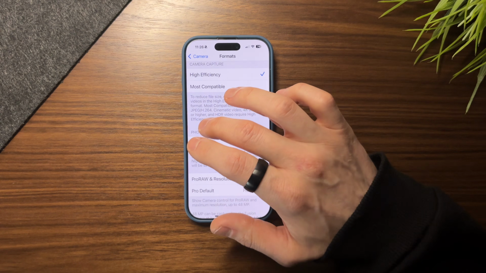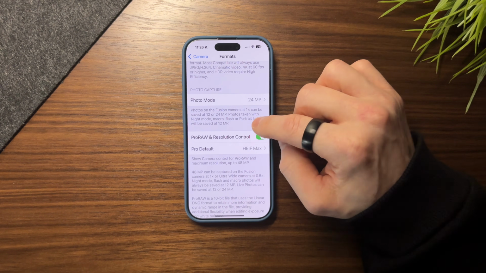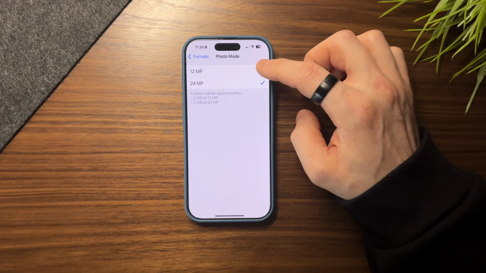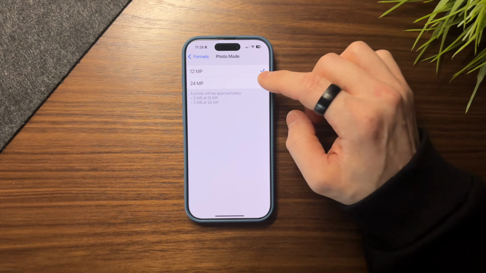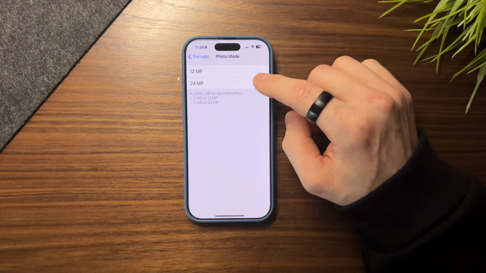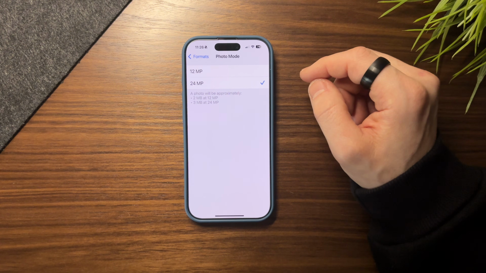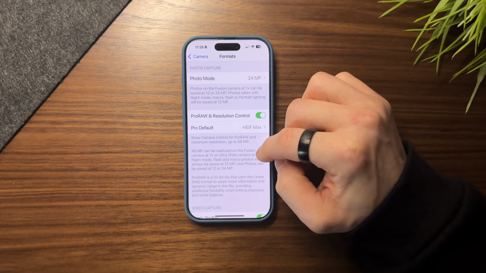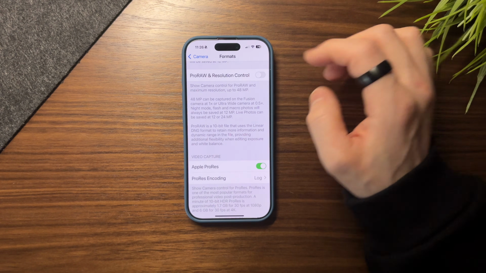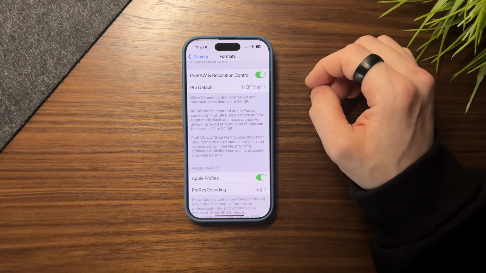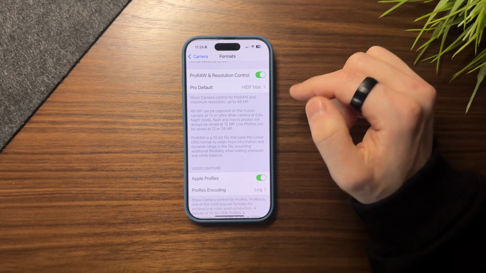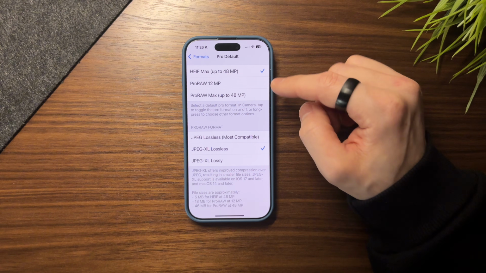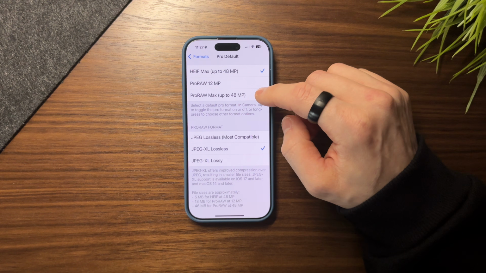Now let's move on to the photo capture setting and specifically to the photo mode. Here, you can choose between 12 and 24 megapixels. Obviously, to get more details in your photos, I recommend setting the sensor to 24 megapixels so you can take full advantage of it. Done that, let's go to ProRAW and resolution control. If you haven't done it yet, I recommend enabling this option because it allows you to access the Pro format menu by default. This menu lets you use the camera's full 48 megapixels and take photos in RAW format.